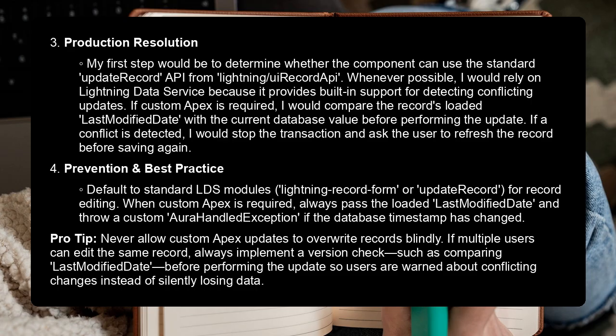Pro tip: never allow custom Apex updates to overwrite records blindly. If multiple users can edit the same record, always implement a version check, such as comparing last modified date before performing the update, so users are warned about conflicting changes instead of silently losing data.